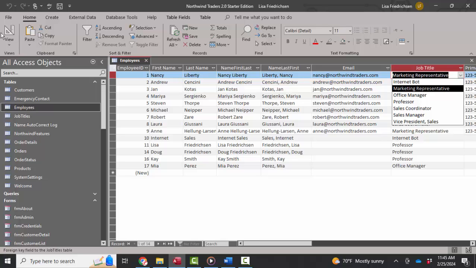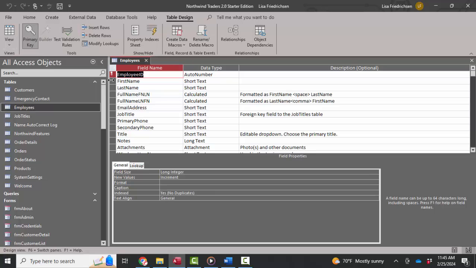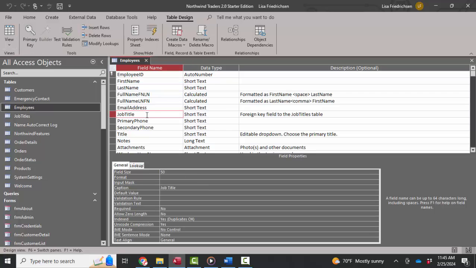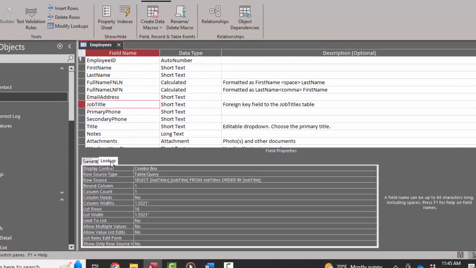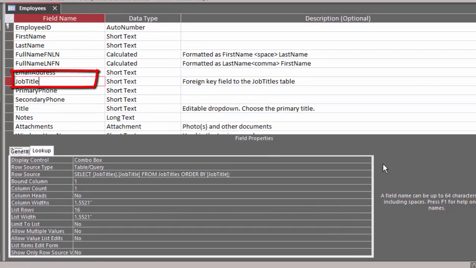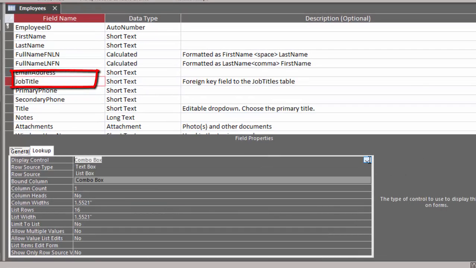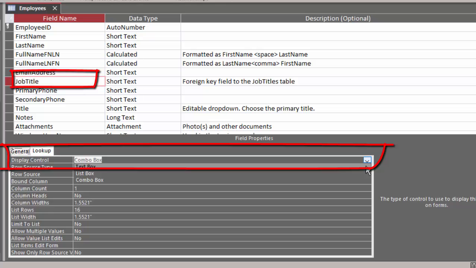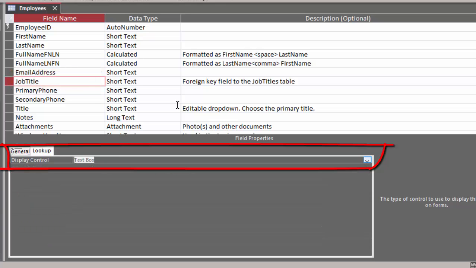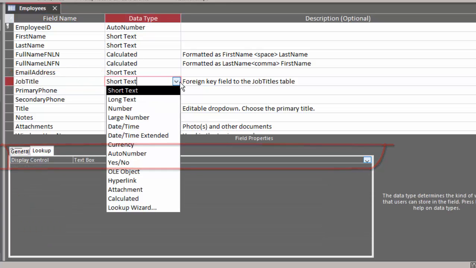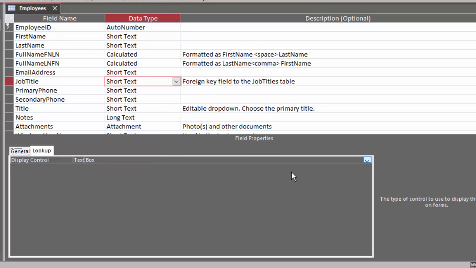To do that, we want to go into design view of the employees table, select the job title field, and look at the lookup properties. And one thing we could do is simply wipe out all of these lookup properties by going to text box and start the lookup wizard again and reestablish that relationship. But that's not really necessary.